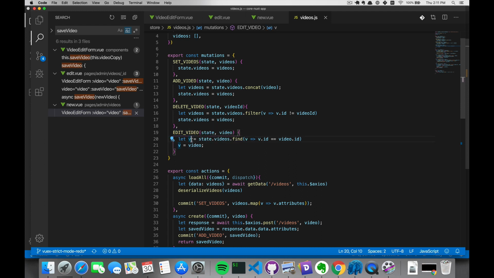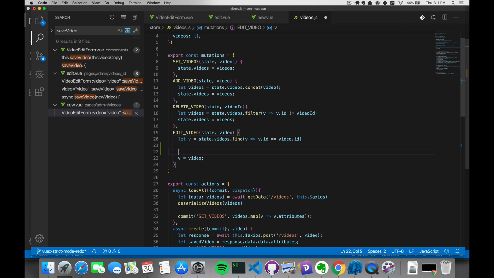So here's what we need to do instead. We are going to need to use Vue.set. And if you're watching this with Vue 3, then there are going to be slightly easier ways of doing it, but the concept still applies. We need to take state.videos. That's the first argument to Vue.set, the array. And then we're going to need to have the index, which we'll find here. And instead of using find, we'll use findIndex. And then the third argument is the new video that we're placing in there.